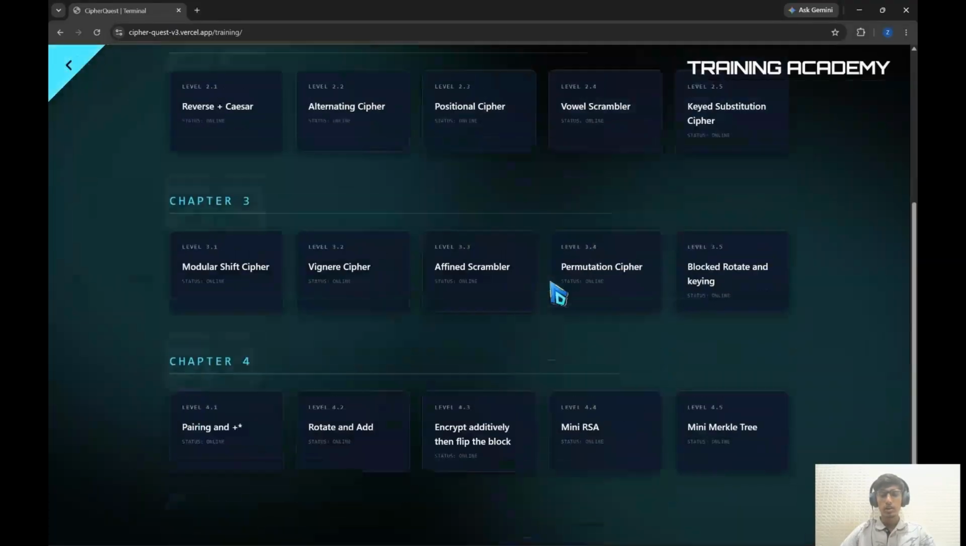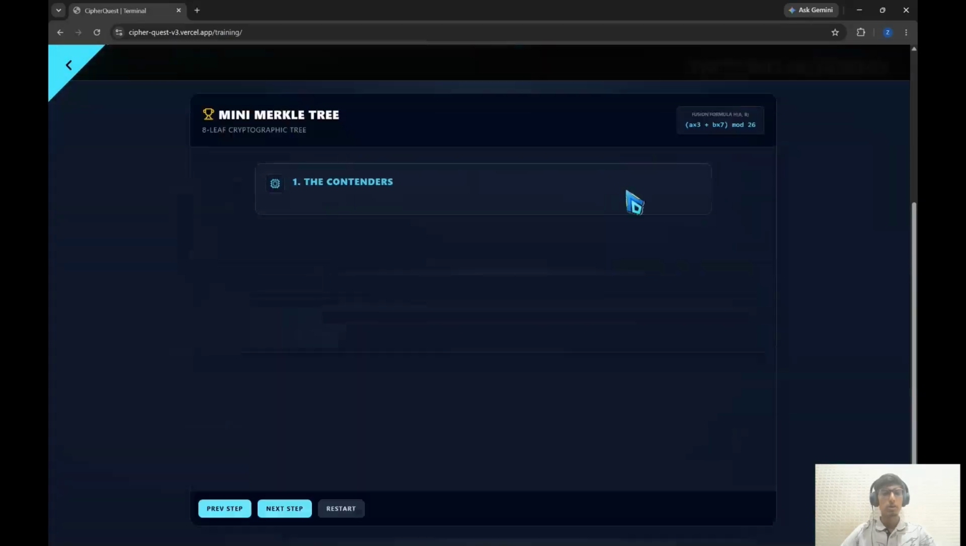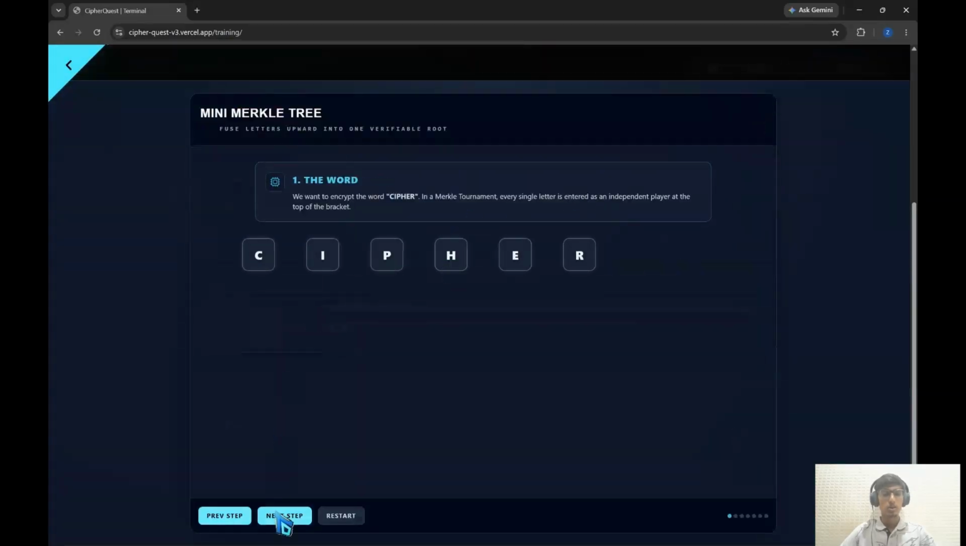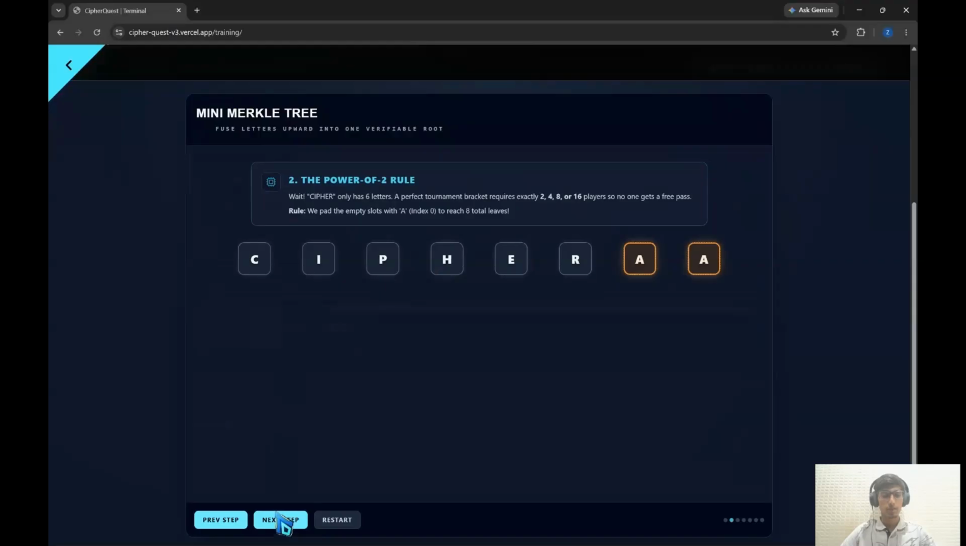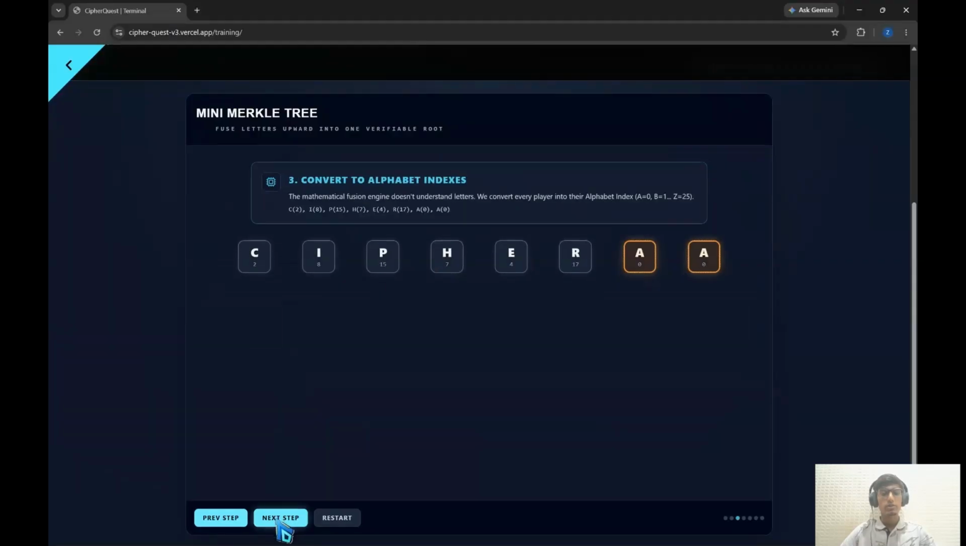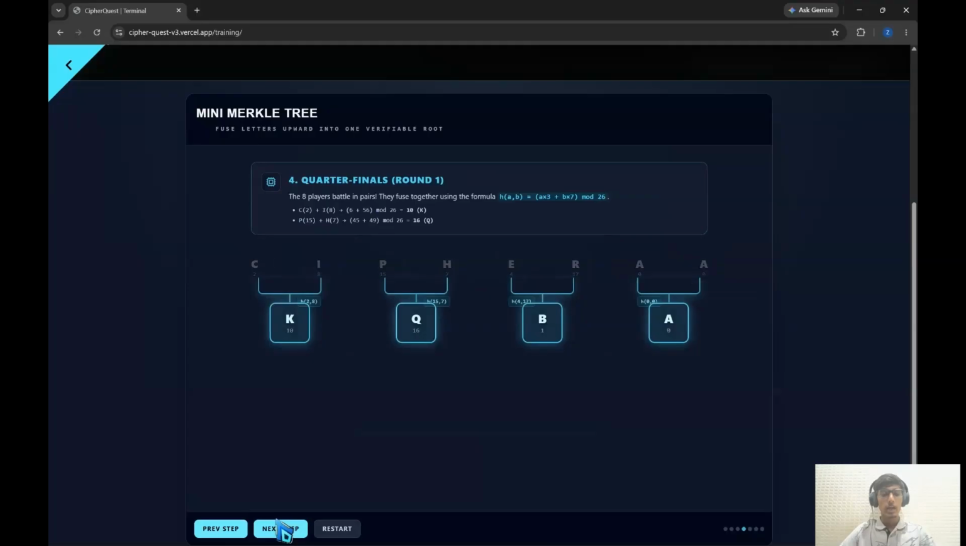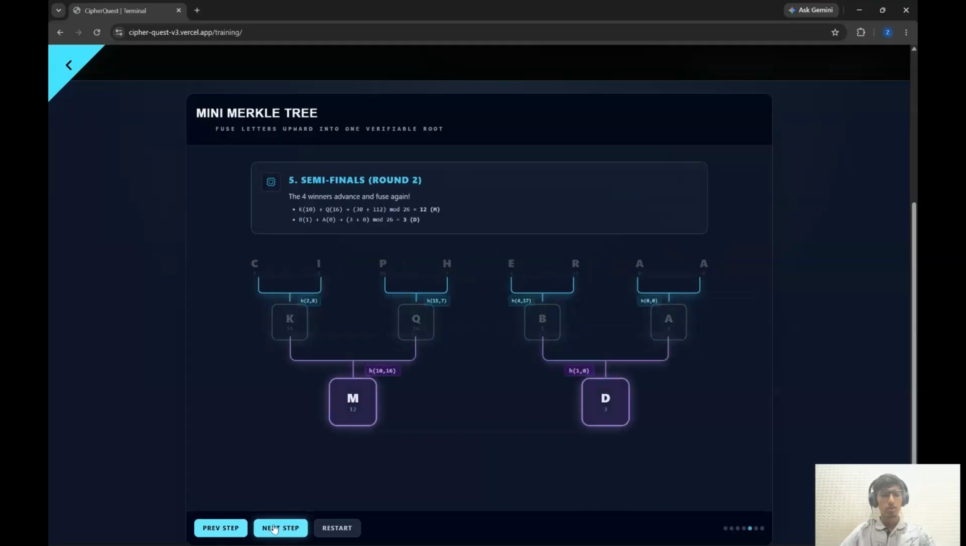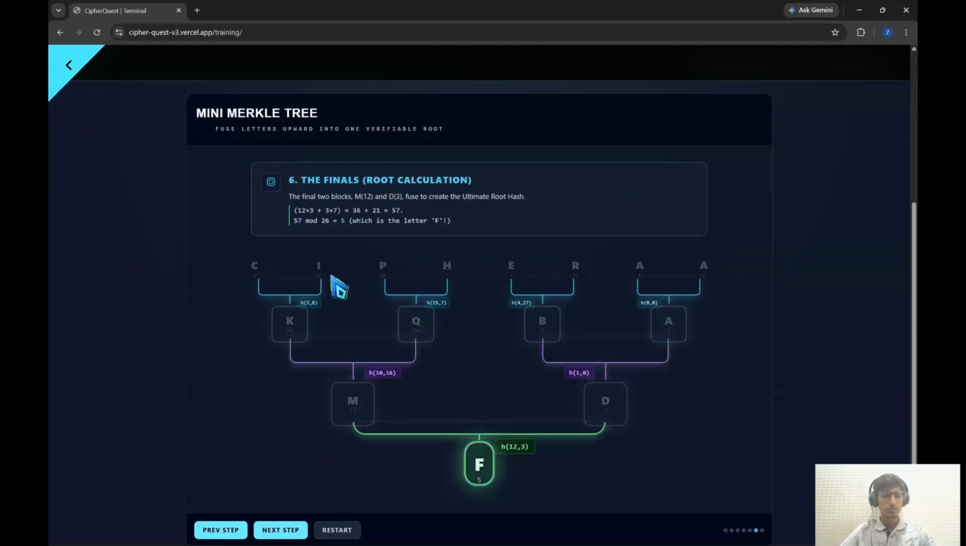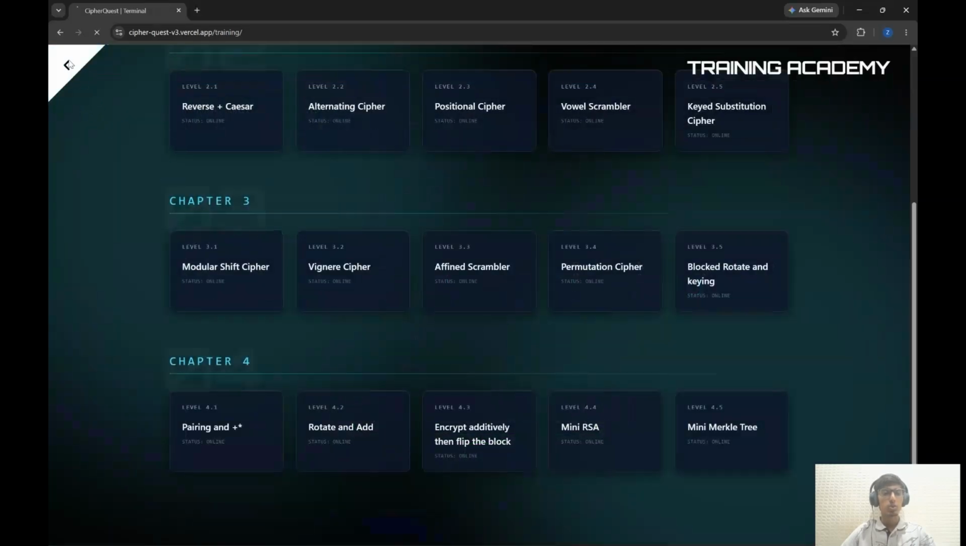Let us also try another animation, for example, Merkle tree. Here too, the encryption is shown step by step. We have tried to add interactive shift keys wherever possible and kept some static for simplicity in complex algorithms. So this was training. Now let us go to story mode.